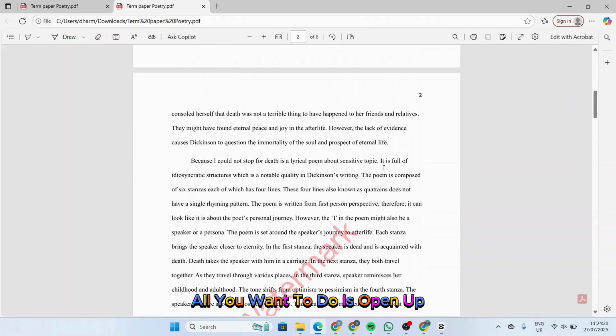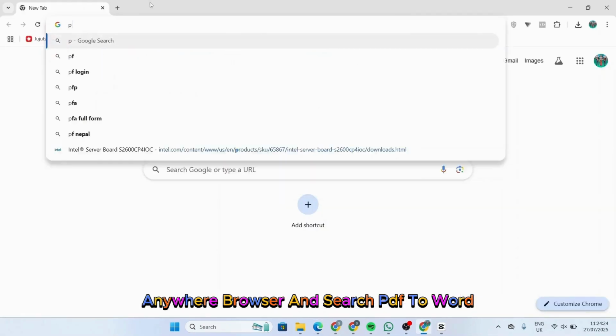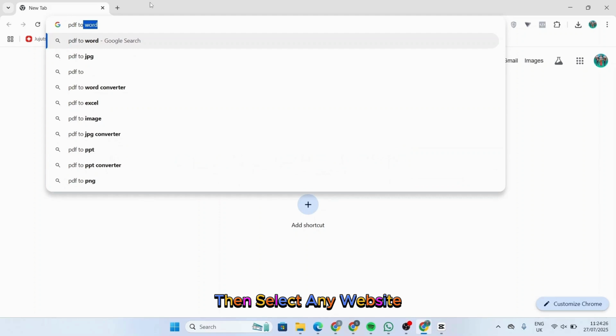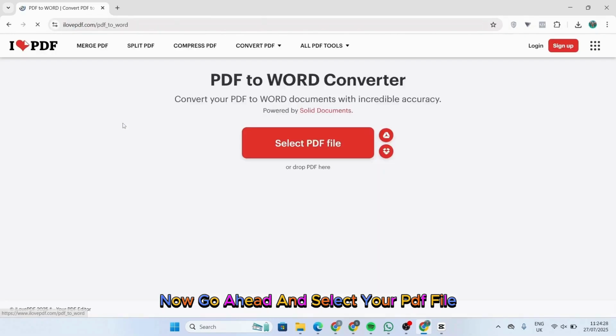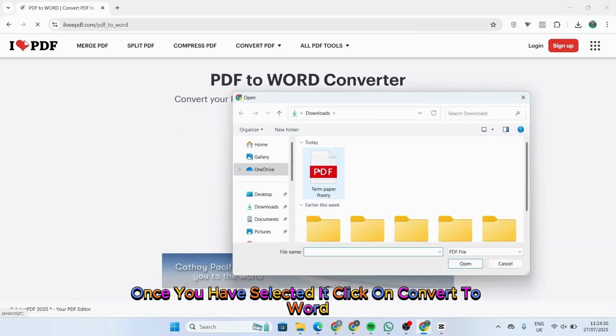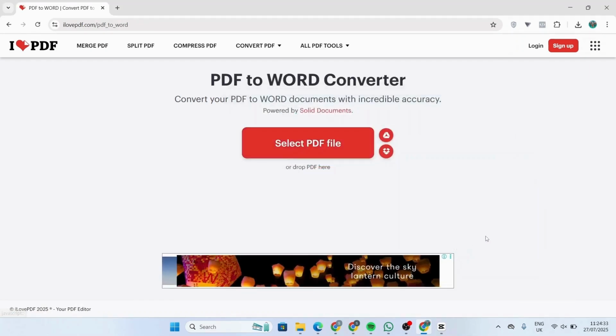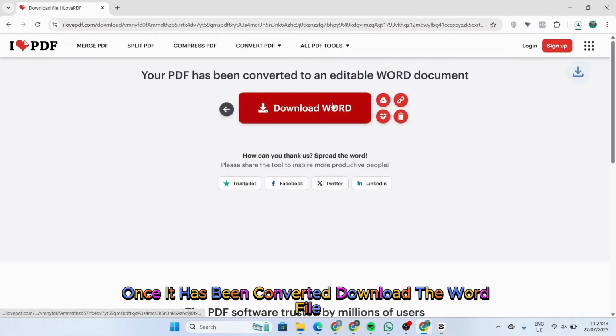All you want to do is open up any web browser and search PDF to Word. Then select any website. Now go ahead and select your PDF file. Once you have selected it, click on Convert to Word. Once it has been converted, download the Word file.